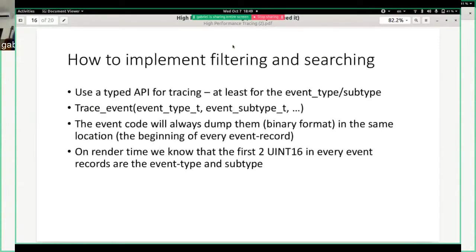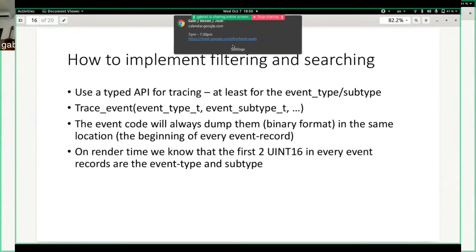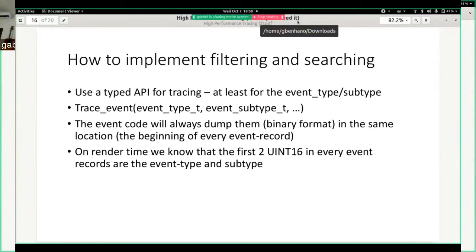The first thing to do is that every trace event starts with an event type and subtype. The event code always dumps them in binary format as the first thing for every event record. It could be 2 bytes for the event type and 2 bytes for the subtype, or maybe 1 for each, depending on how many events you want to create. The renderer always knows what the first parameters mean, so it just reads the first bytes of every event record, and it can skip them at runtime. It's location-based. The way for the event trace renderer to understand what it's doing is based on the location. Always the first bytes are going to be the event type and subtype.